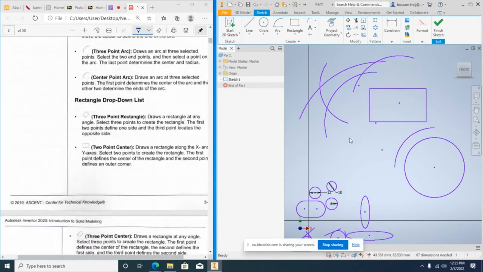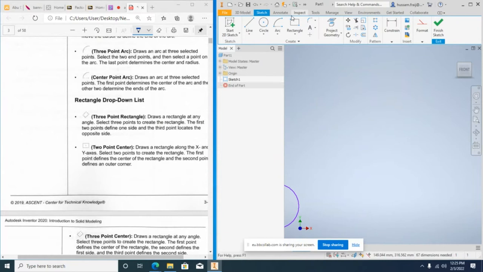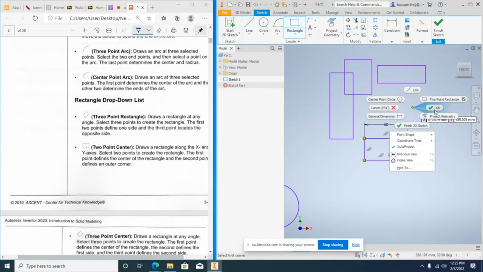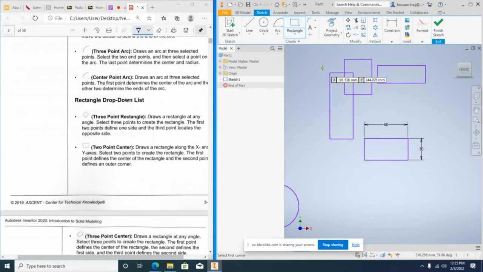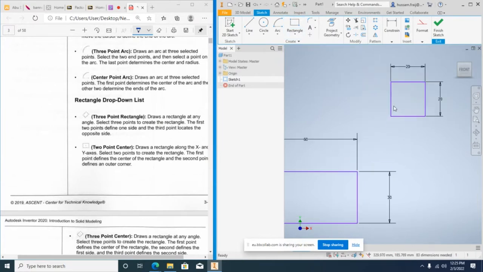For the rectangle drop down list. This is the rectangle. The first one is 2-point rectangle, 1 point here, 1 point whenever you want. It could be up, it could be down. After you click 1 point, you can define the length. As an example, type 60 and tab on the keyboard to say 30, let's say. So now you define value. If you want, you can create square by selecting 1 point and typing 20, tab on the keyboard, 20. So this is 20 by 20.